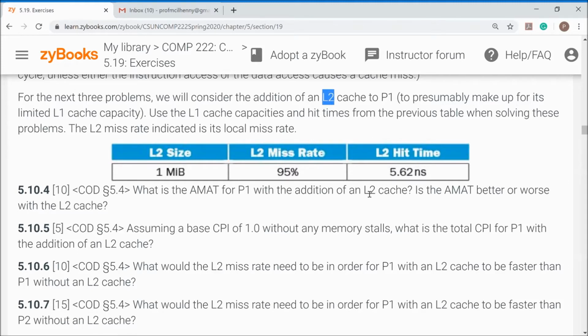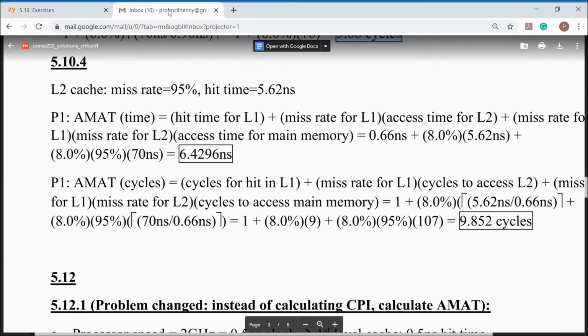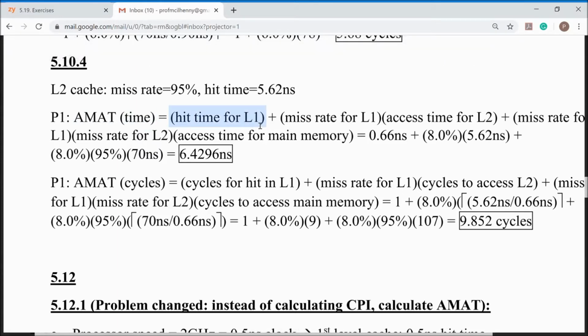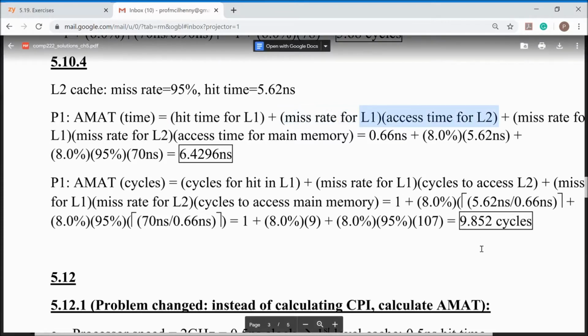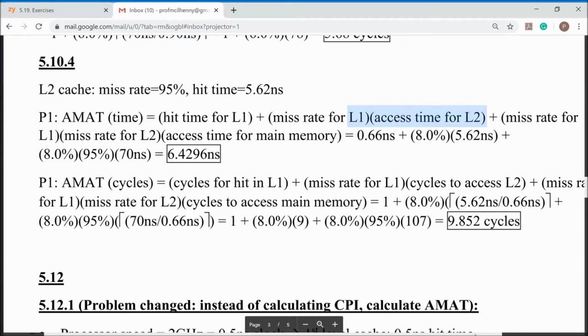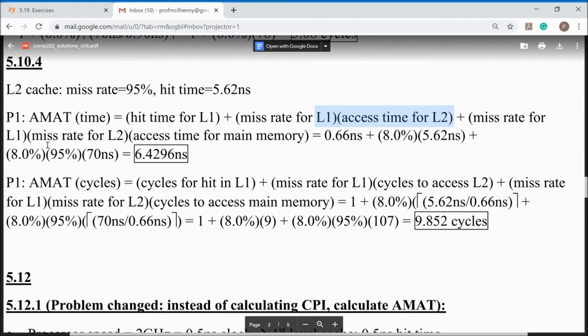If we add in this level 2 cache, how does this change our formula? We're just going to extend it. So now the average mean access time will be the hit time for the level 1 plus the miss rate for the level 1 times the access time for the level 2. We extend the formula and say plus the miss rate for the level 1 and the miss rate for the level 2. So if we miss in both the level 1 and the level 2, and then access main memory.